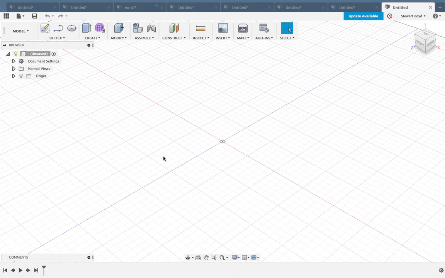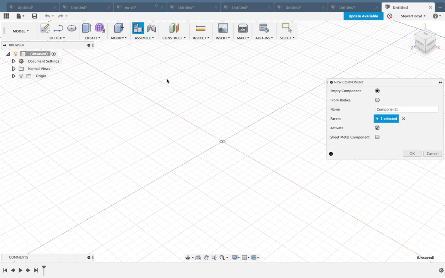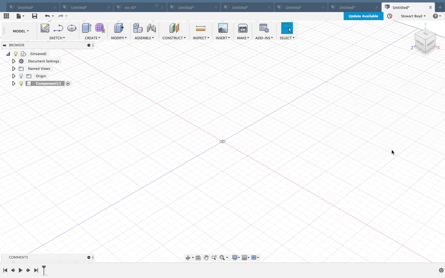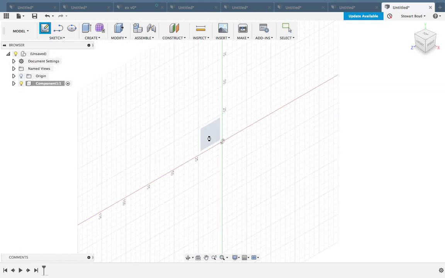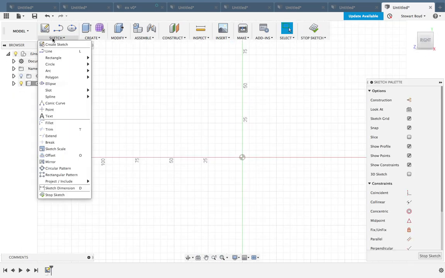Okay, so here's something a bit more useful as well, which is lofting, and you're using a guide rail. So you will find this useful too. So I'm going to create a component because it's good CAD etiquette. And I'm going to sketch my first on this plane here. And it's ever so easy.